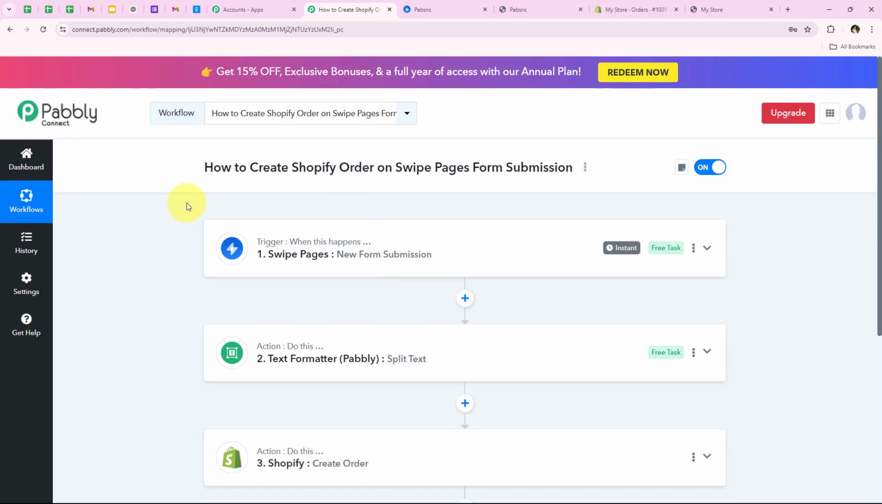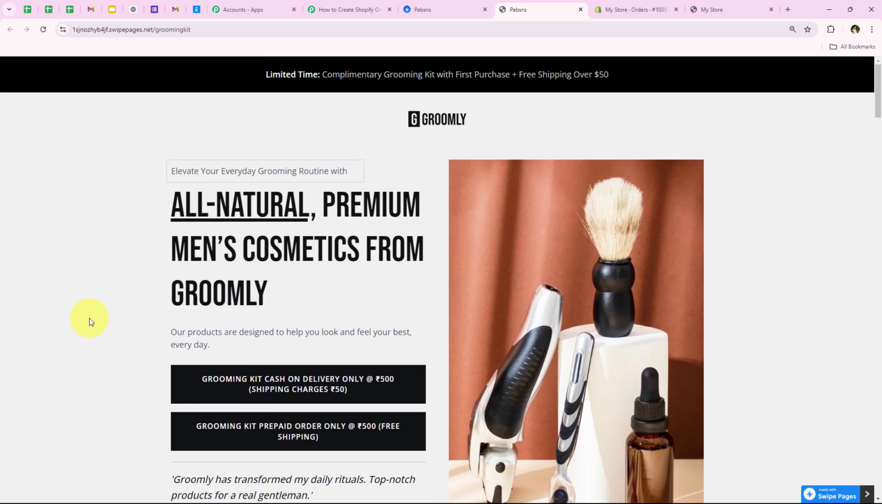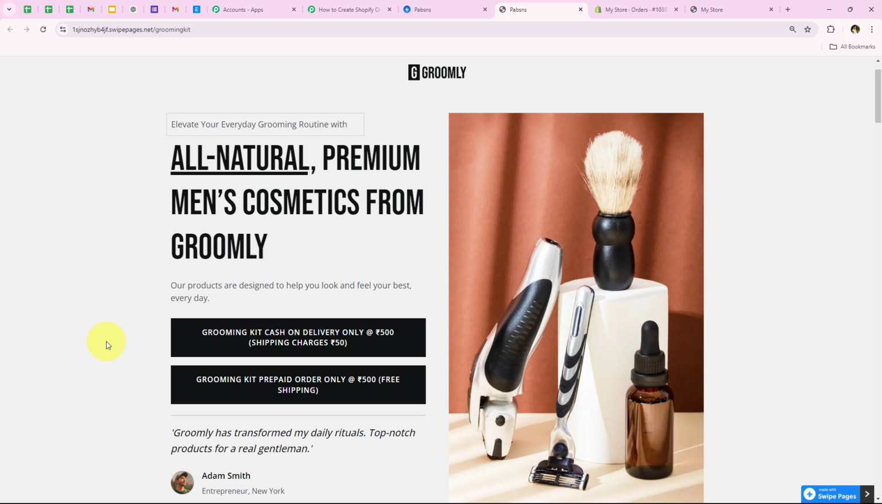So yes, with this we have successfully completed our workflow, but I'll just test this workflow once. So what we are going to do is I'm going to open my SwipePages again, and we are going to do another test submission with the new details, and this time we will not go back to our workflow and click on save and send test request. I want to check whether this workflow is running in real time or not.